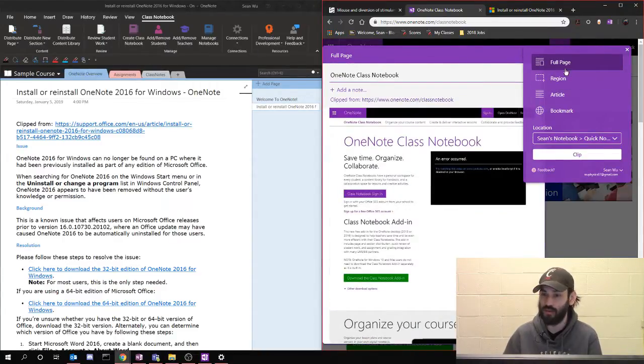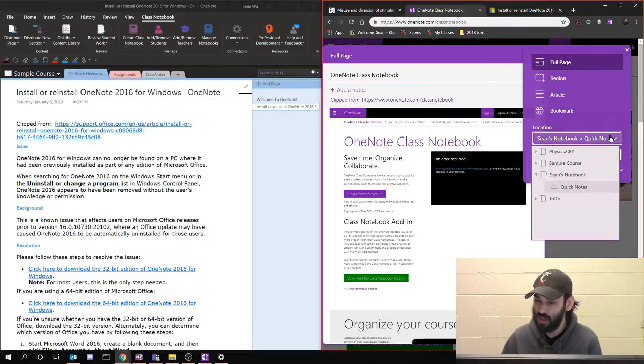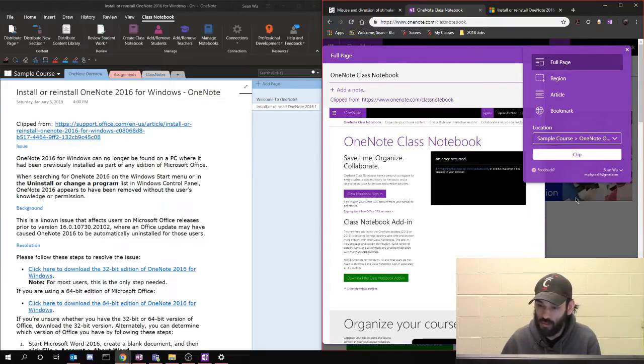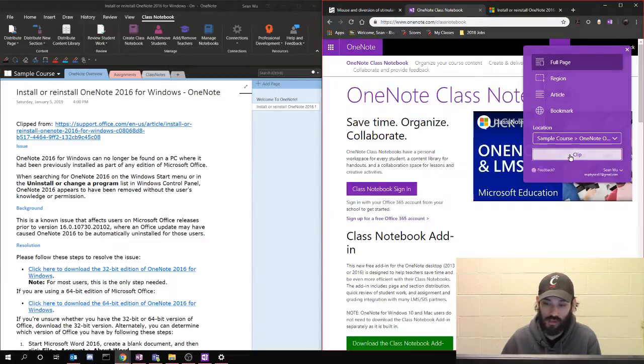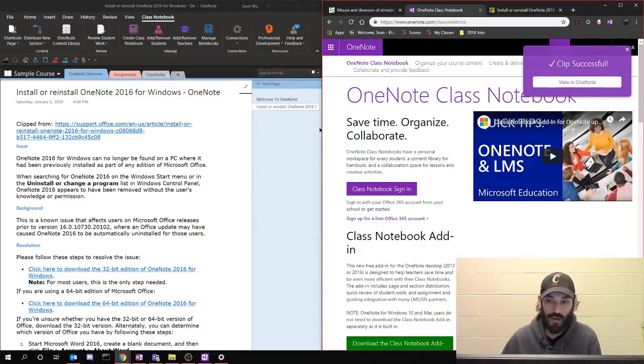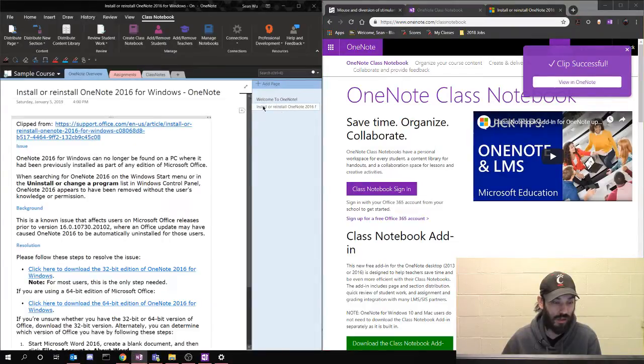Because the last one I did as an article. Let's try clipping this one as full page. Now, here we go. So this is how I can send it somewhere specific. This is going to go in sample course, and then under OneNote overview, we're going to clip it. And now it should populate right here the next time this refreshes. Hopefully. You in OneNote?